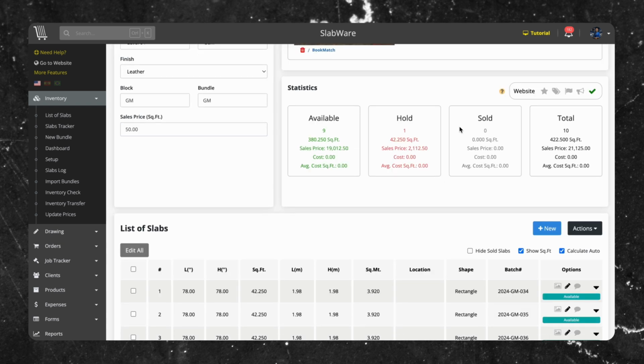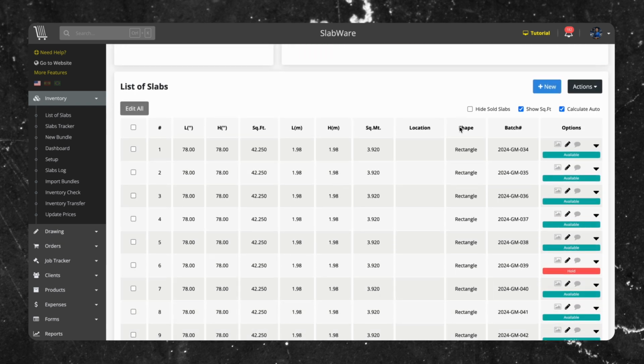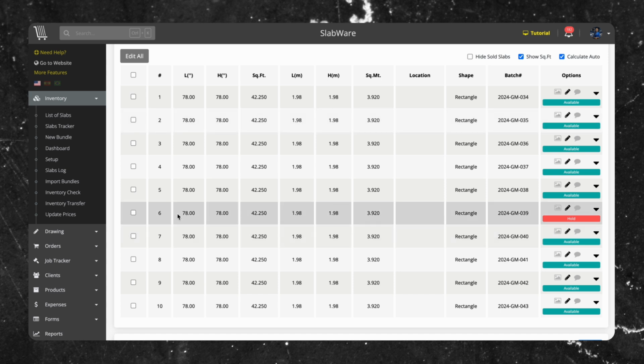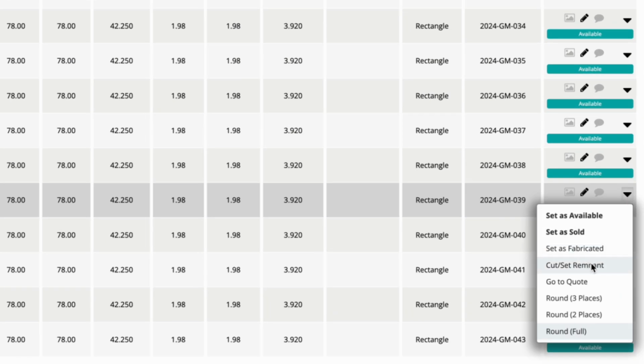I work here at SlabWare, and today I'll be teaching you how you're going to create a remnant inside the Fabricator system. You must go inside your bundle and then you can choose which slab you're creating the remnant for. So here, let's say that I want to create a remnant for the slab I used inside this order. So I go here and click set remnant.